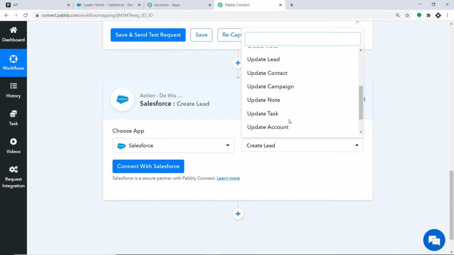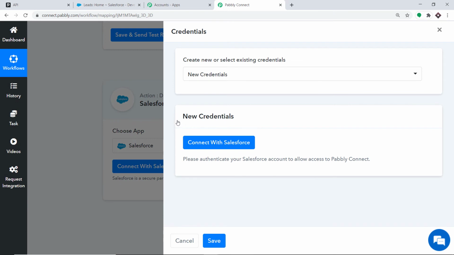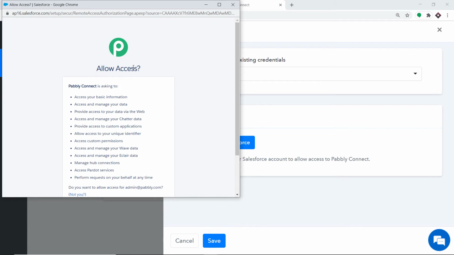All of them are a bunch of action events. However, just like the triggers, if you don't find the action event according to your choice, you can make a request to our team at admin@pabbly.com to custom build an action event for you. But at present, I just want to create a lead in Salesforce. So just click on connect with Salesforce. In the new credentials, just again click on connect with Salesforce.